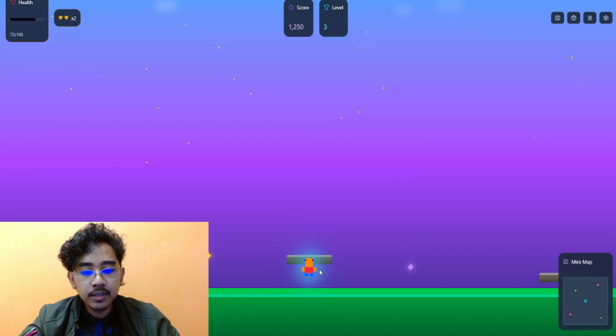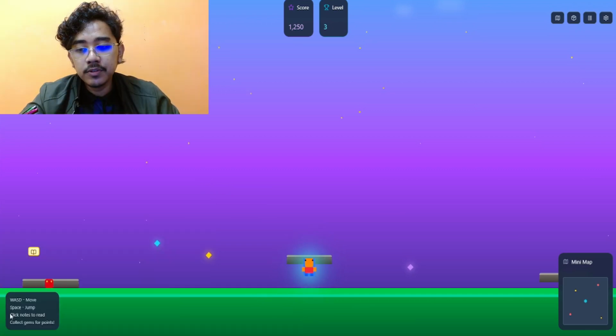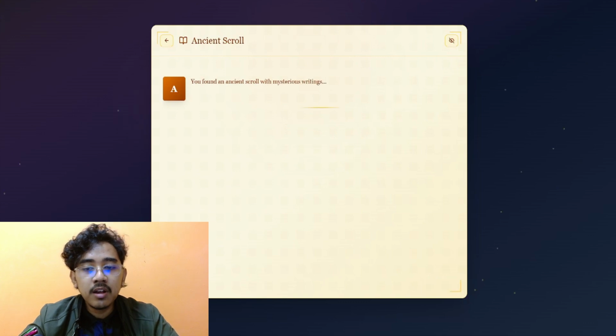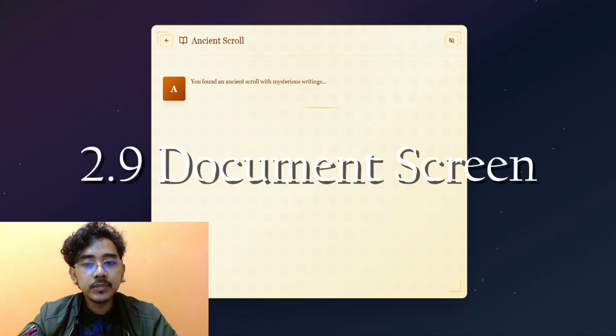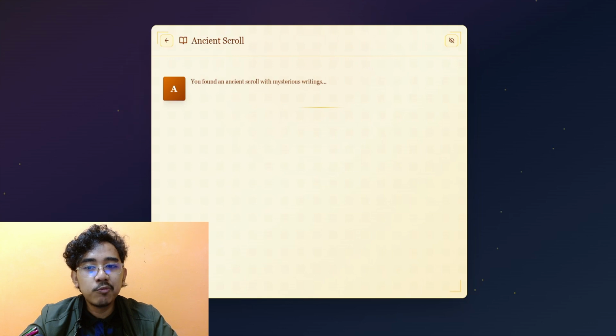On the middle bottom right here is the representation of the player, and the background here is the representation of the game. On the bottom left, we also have a help screen again to just remind the player how they can control the player, and also a few instructions on how to play the game. Here it says click notes to read, so there is a note here. So if we click the notes, we come to the document screen, this is where all the documents in game will be displayed. This is how it will be displayed.